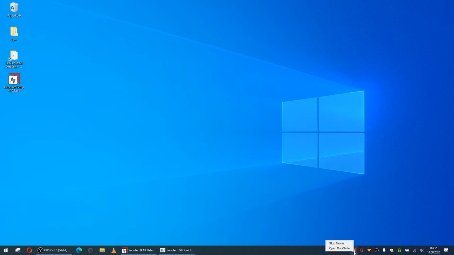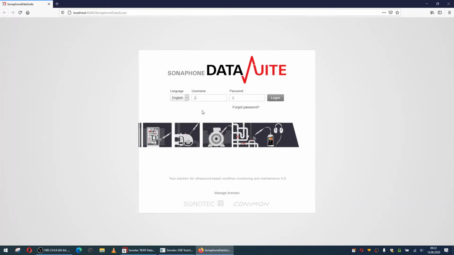Right-click on the system tray icon. The option Start DataSuite will be shown in order to open the software. The login screen is displayed in the browser and you can enter your login details.